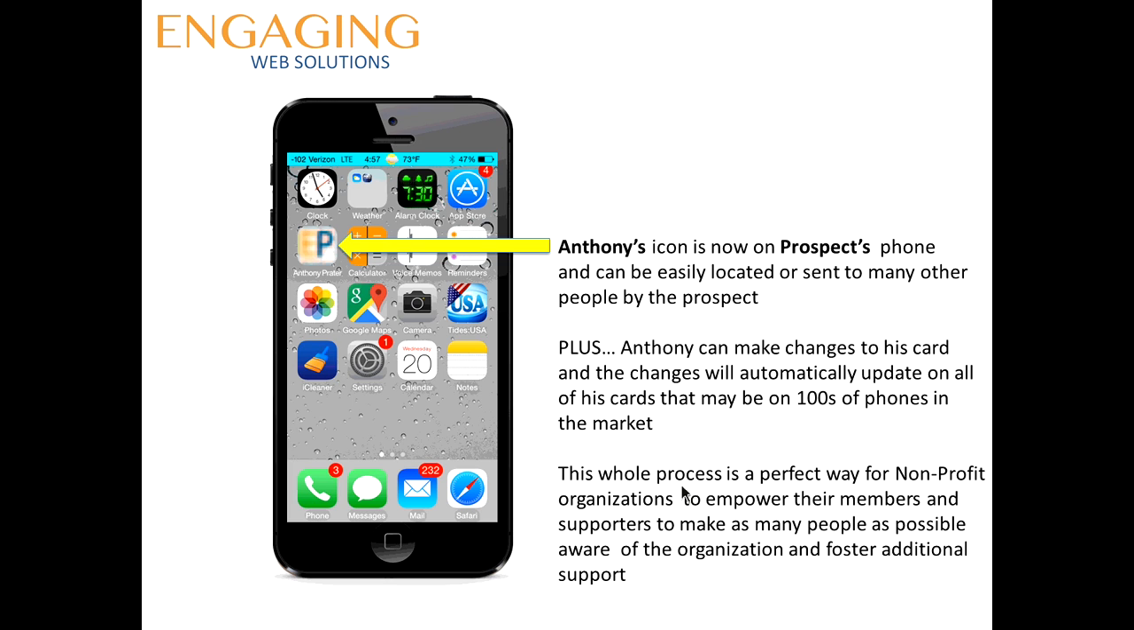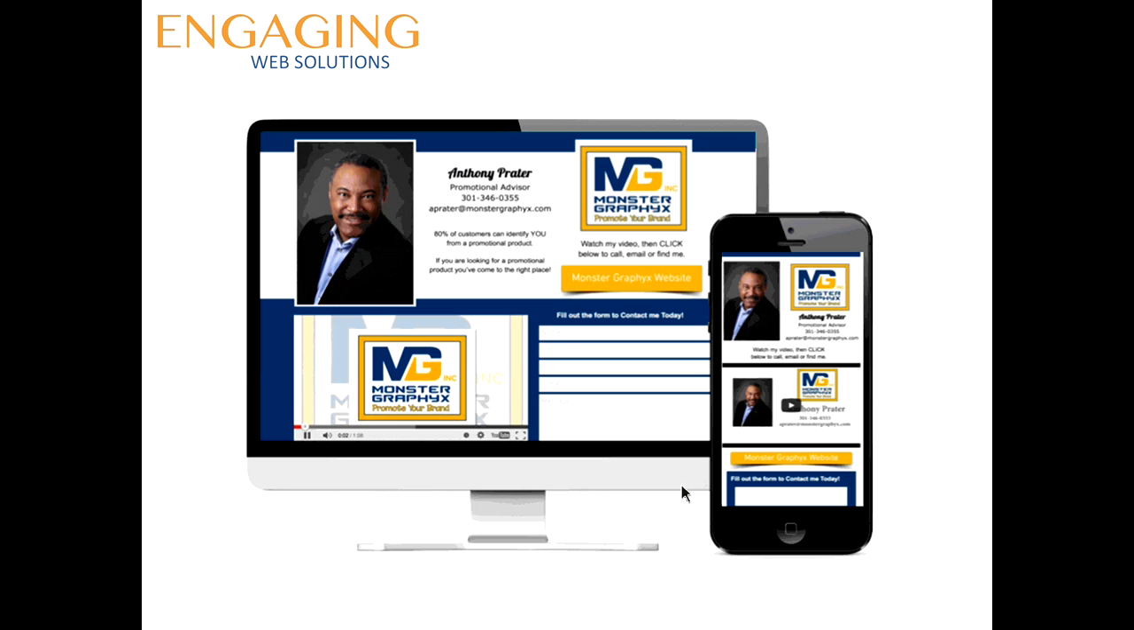And the last point I want to make here, this whole process that we just went through is the perfect way for nonprofit organizations to be able to empower their members and empower their supporters to be able to make as many people as possible aware of the organization and foster additional support. So it really is just a phenomenal process, one that we're extremely proud of.